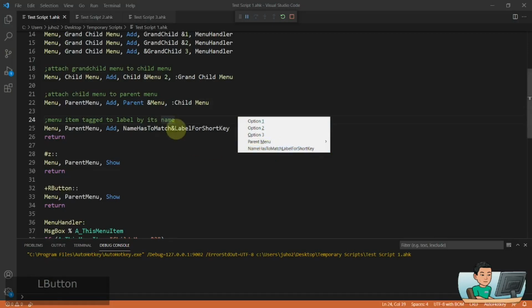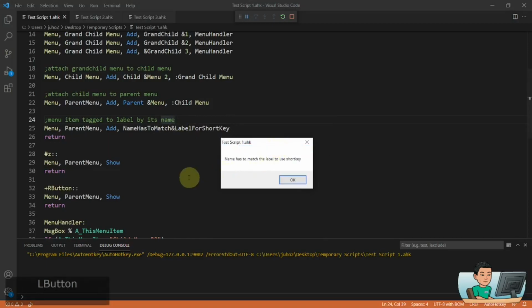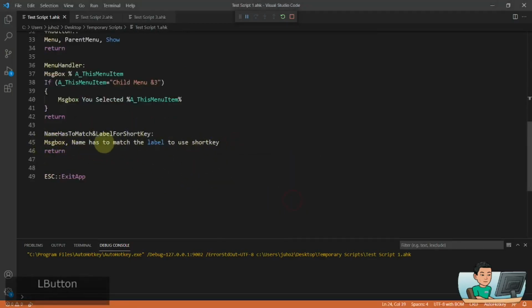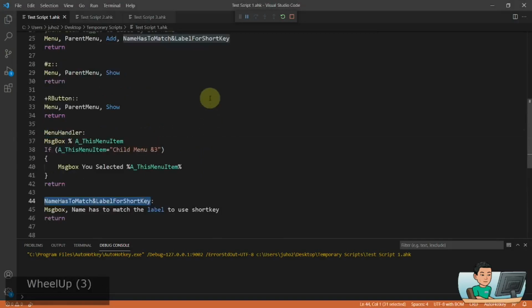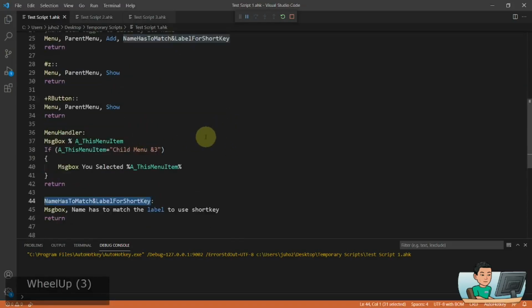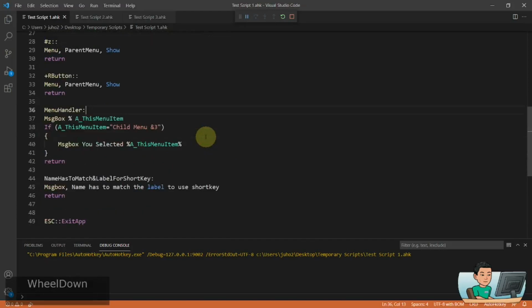Mind you, you have to make sure that the label also has the ampersand sign if you have a shortkey for that label. So if I go ahead and press this button or the menu item, then it's going to display this message box you see here. So this is the label which is tied to this menu item right here. So that is some trick that you can use if you want to create a label that follows the menu item, right? So another thing, if you want to use the if statement and check whether the selected menu item is equal to something, if you have the shortkey, make sure you do put in the ampersand sign in order to exactly match that menu item, otherwise it won't work.